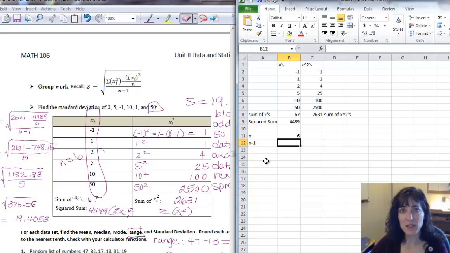And then I need n minus 1, so equals, click on the n, and then minus 1, enter, and I've got 5 for the n minus 1. And that makes sense too, that's what we had for our denominator. Now we're down to using our formula.